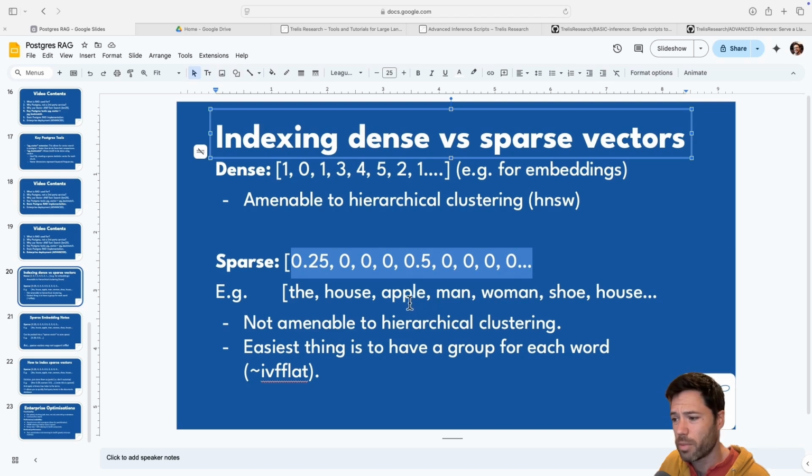And these are less amenable to hierarchical clustering because there's just a ton of zeros and there aren't a ton of clusters. So what you do is you use something like IVF flat. This basically will group the sparse vectors according to each term. So if a given term is present, you can create a group of the documents that have that term. That's a simplified way of thinking about it.